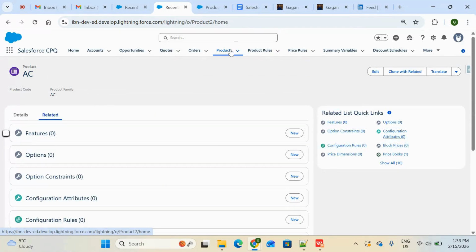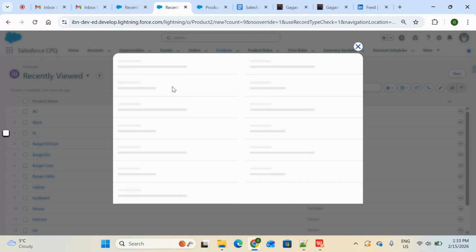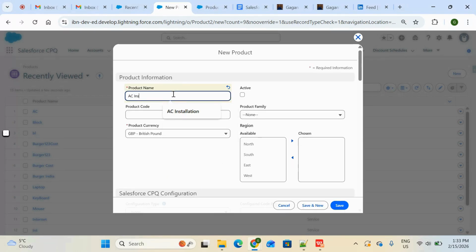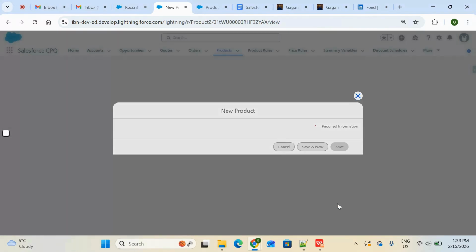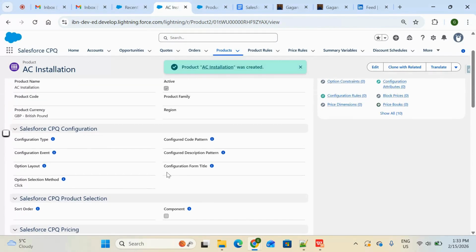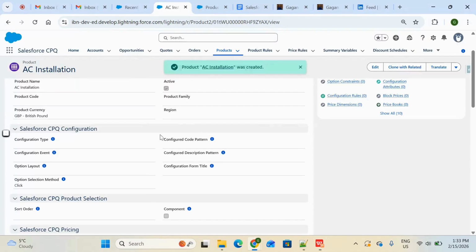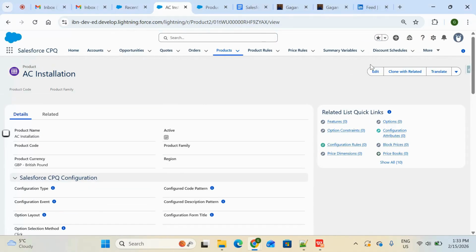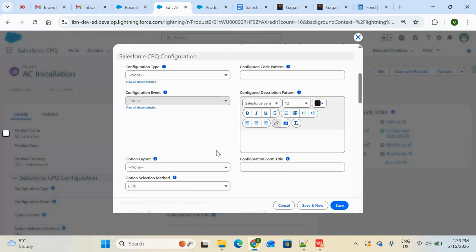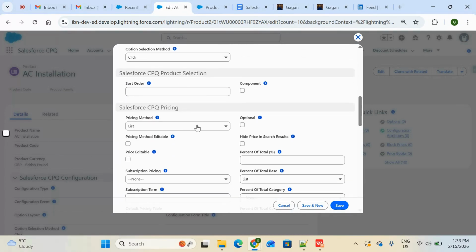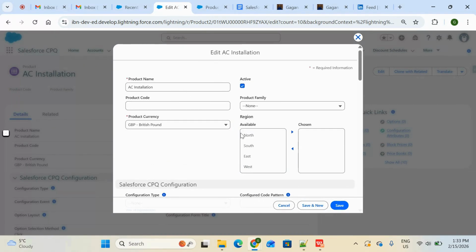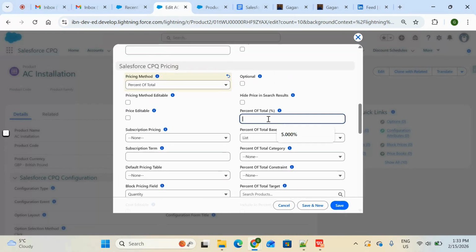Now I'm going to create a new product called AC installation. Click new, AC installation, mark this active and click save. So I have created another product called AC installation. And as I said in my PPT, to configure this type of pricing, you have to change the pricing method to percentage of total. So I am going to click this edit button and change this to percentage of total. And I want the AC installation charges to be 5% of the AC cost. I'm putting 5% here, click save.